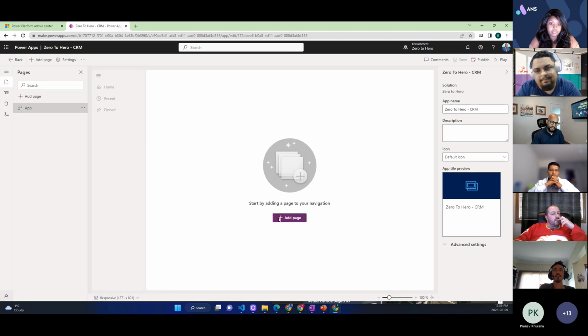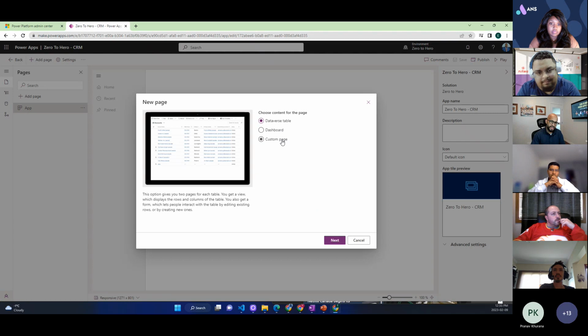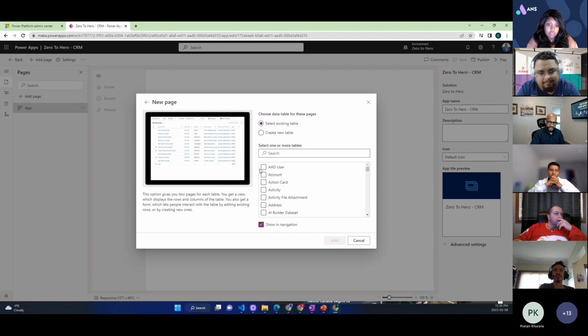Okay. So I'll click to add a page, and then there are three options. I can add a page based on Dataverse table, dashboard, or a custom page. This custom page, I'm not sure if we'll be able to look at it today, but this is the one that you would bring things from the Canvas app side. Okay. So let's build a page using Dataverse. Now you can select one table, work on that table, and then when you're done, you can add more pages, or you can select all the tables that you already know you're going to use. So we do account, contact, and that's it for now.